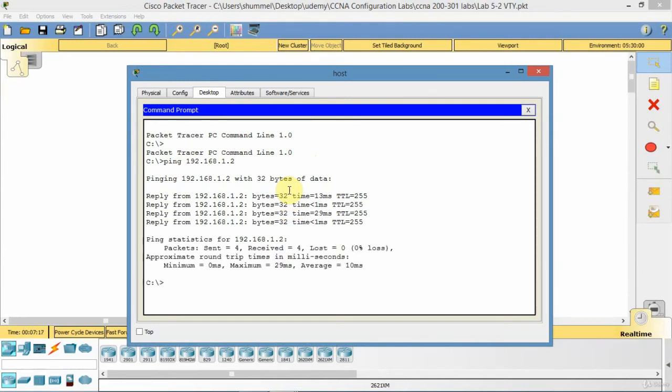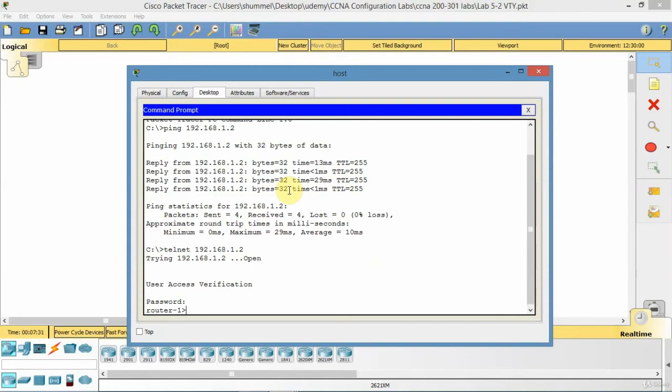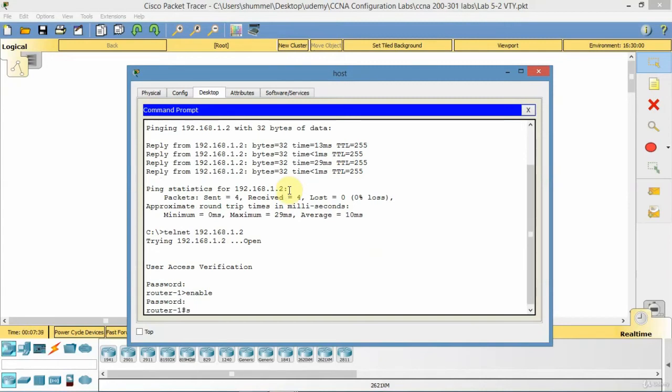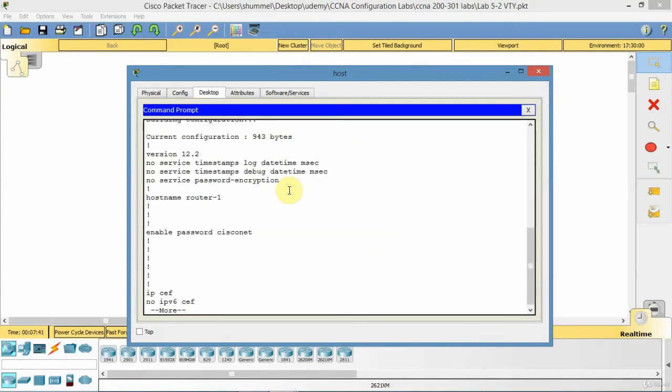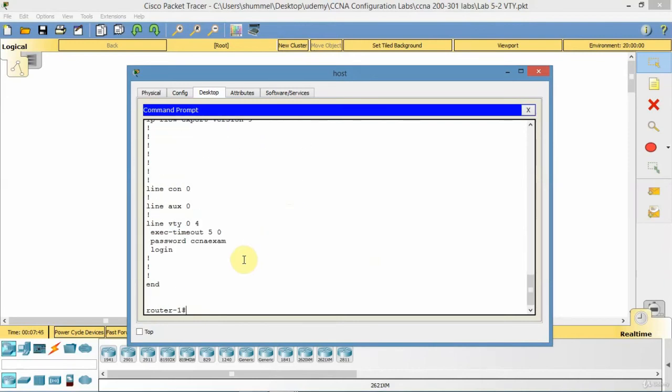And so I'm starting a ping, to make sure that it works okay. Now telnet. So I'll just start with the password, the VTY password. Now I'm on router 1. So now I'll just enable. Now this is the enable password. And I'm on there. So we'll go show run. Look at my configuration. And there it is there.